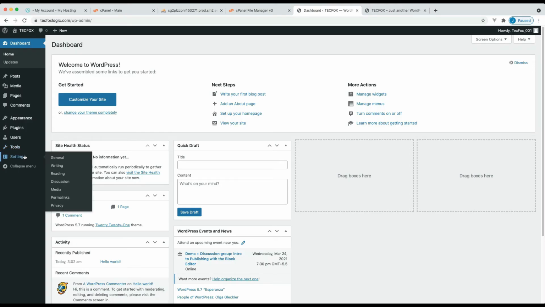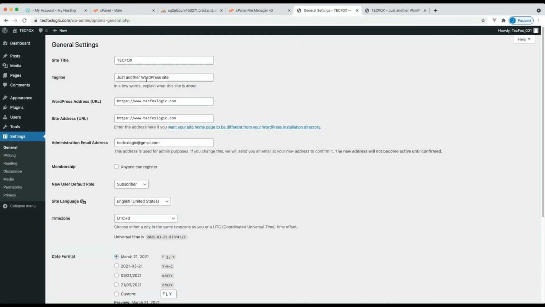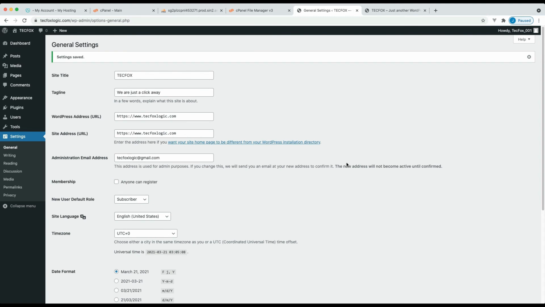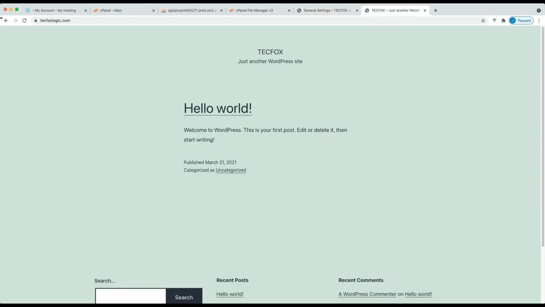We are first going to the settings category, general. In general we have the site title and tagline. Site title displays the name of the site in the template header. Tagline displays a short sentence about your site. I want to change the tagline from 'Just another WordPress site' to 'We are just a click away'. Save the changes. You can see the title is changed on the tab.